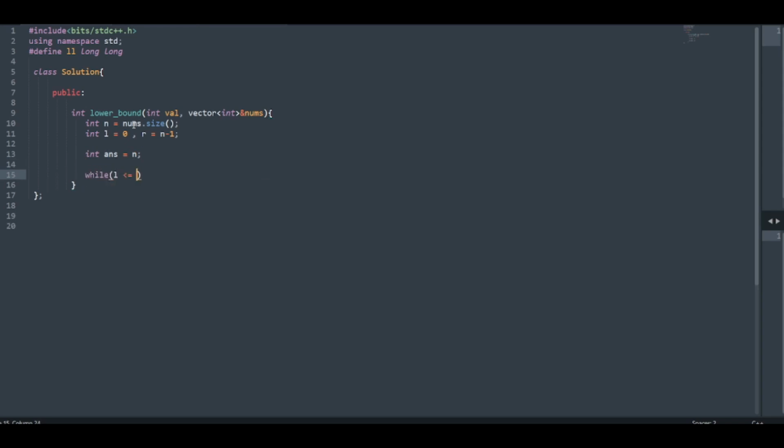So while L is less than or equal to R, find the middle element, and if this middle element is basically greater than or equal to the value, in that case I'm gonna update the answer to this, and the search space is reduced again. The search space is reduced to the first half, that is R is reinitialized to m minus 1.